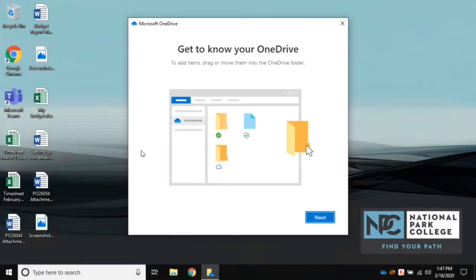Okay, so it's going to run through this quick tutorial. You're welcome to take your time and click through this tutorial on your own. I'm probably just going to skip through some of it and explain it as I go. But basically it's saying you can take any files on your PC and move them into your OneDrive, and OneDrive will start backing that up right away.